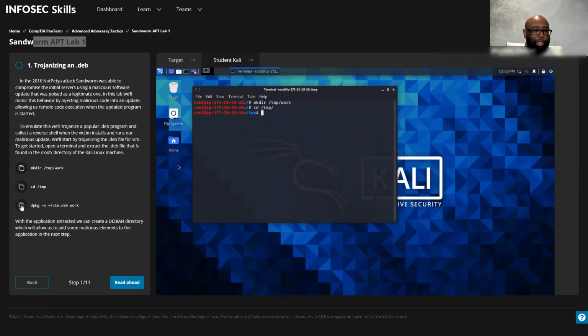I'm going to click this little icon over here that looks like a copy. It tells me it's copied to the clipboard. Now I can jump right over and paste that. And it keeps me from having to type the command.